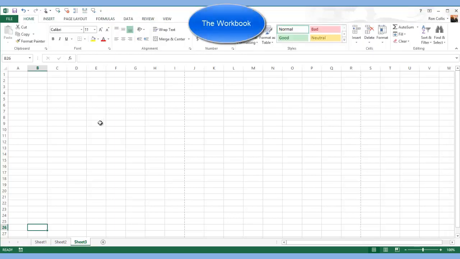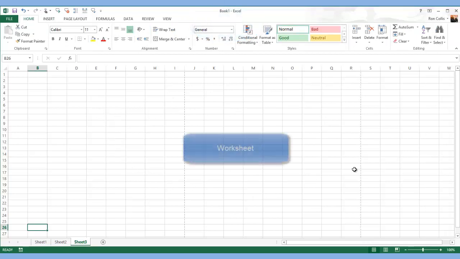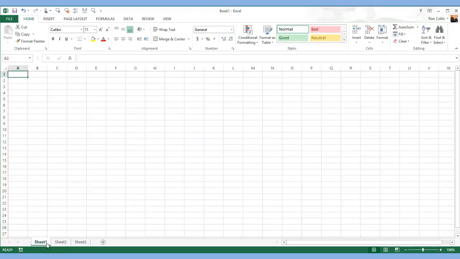A workbook is what we call an Excel file. Each workbook contains one or more worksheets, also known as spreadsheets. A workbook contains three worksheets by default, which you can navigate from the bottom of the screen. Every worksheet contains cells that are divided into columns and rows. The rows run from left to right and are identified by numbers. Columns run from top to bottom and are identified by letters.